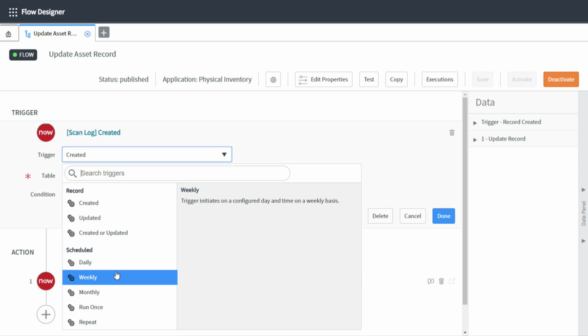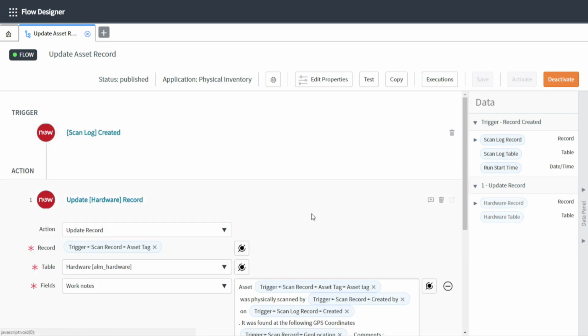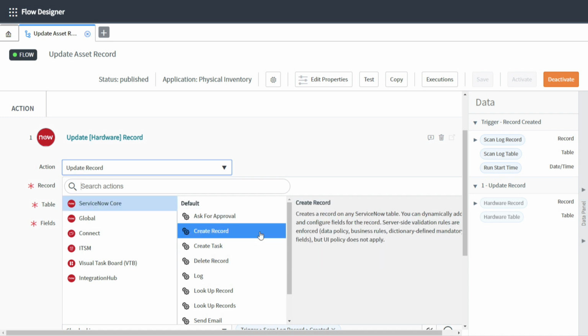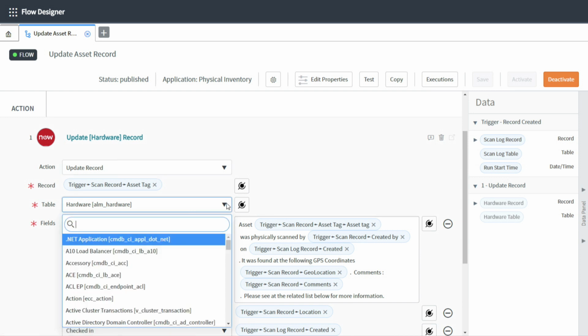Then under the action, simple, update record, and you have ServiceNow Core, and you have ask for approvals, create record, update record, and so forth. Select what table. This is what you couldn't do under the scripted business rule before. You can't dot walk or select a different table in the scripted business rule. Something they could have done, but they decided to focus their effort on Flow Designer, and I don't blame them. It's a lot better.